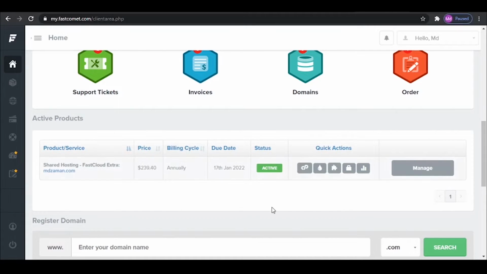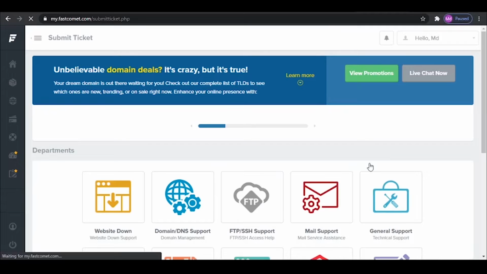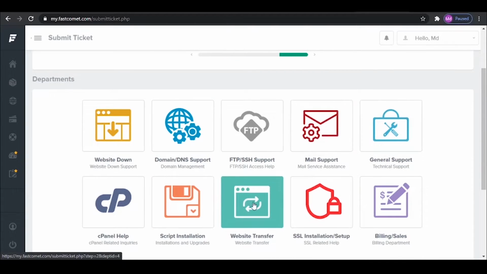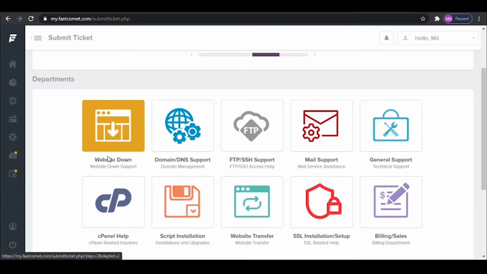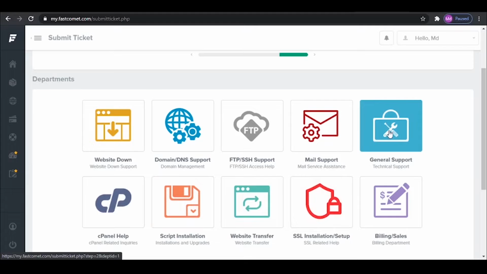If you have your website elsewhere and you want to transfer it over here, you can just scroll up and click on submit tickets. You would find a lot of departments over here. If you want to transfer your website, you can click over here. And let's just say you are not able to understand in which department your problem falls. You can simply click on general support and ask them whatever you want. My last ticket was resolved in 2 minutes. So be rest assured they are very helpful.